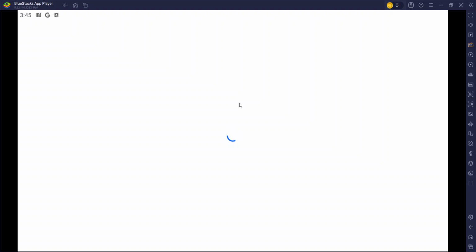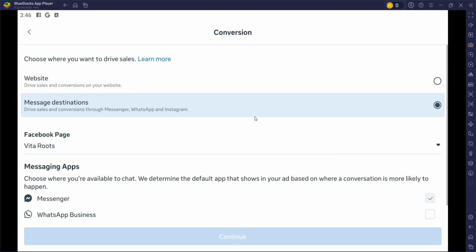So let me just wait for this to load. It's taking a while. All right. So you can see we have website, we have message destination. This message destination is very, very important because after they see the ad, the call to action is going to tell them that, hey, send us a message on WhatsApp.